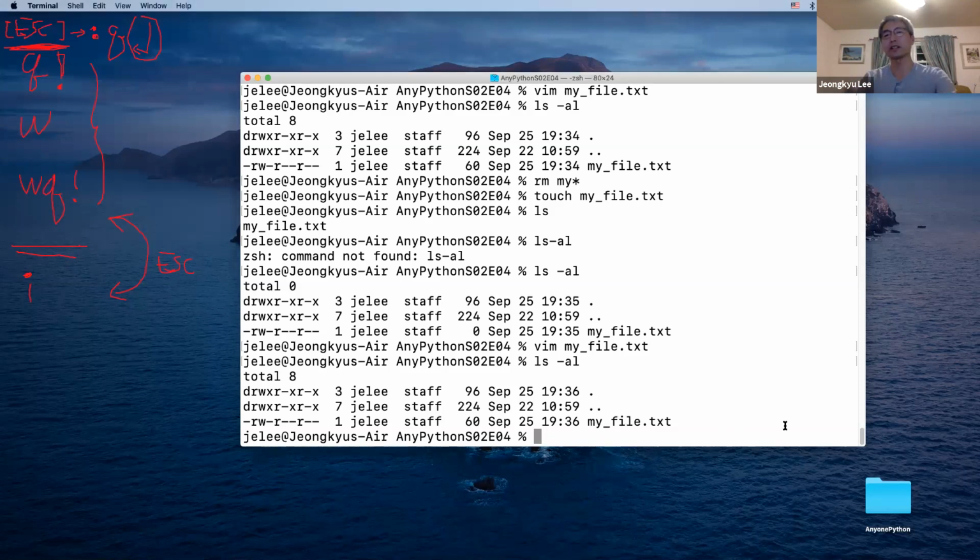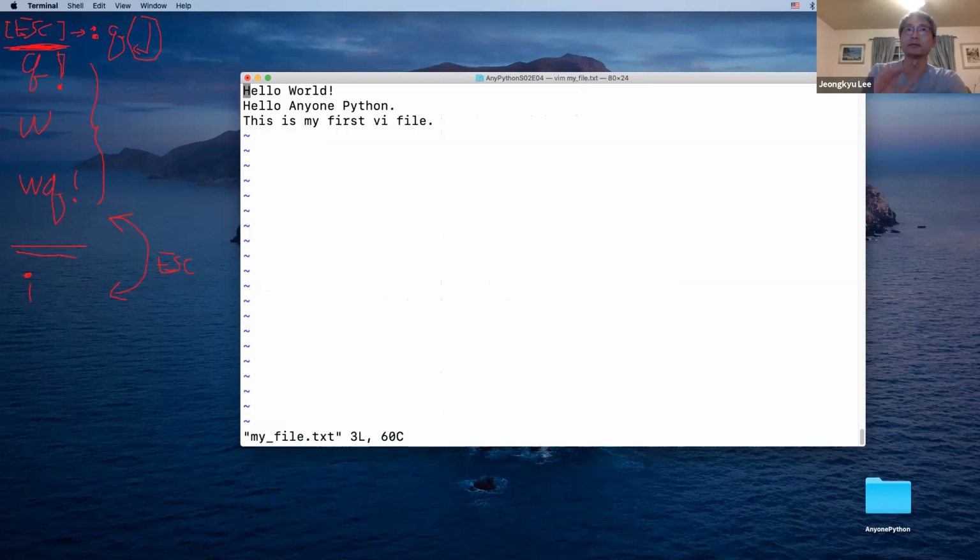Okay, so everybody good? Then why don't you open the file using VI? VI and my underscore file.txt and enter. I want to move. So right now the cursor is in the top left corner.